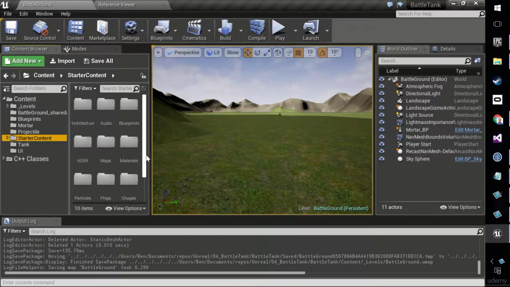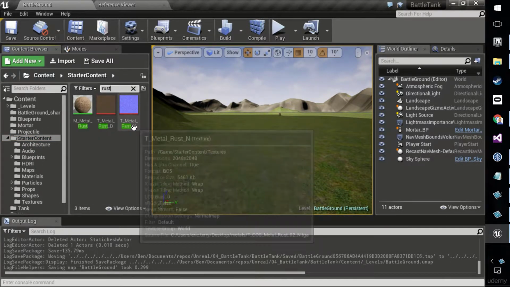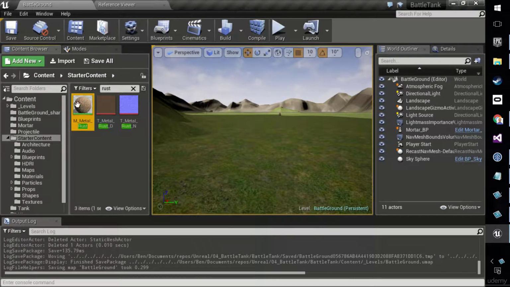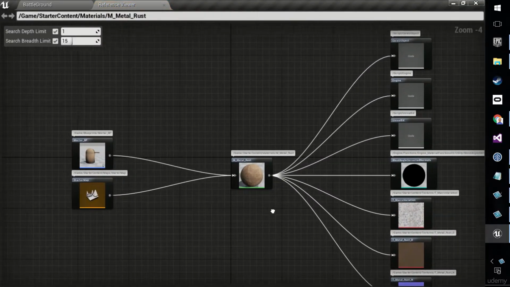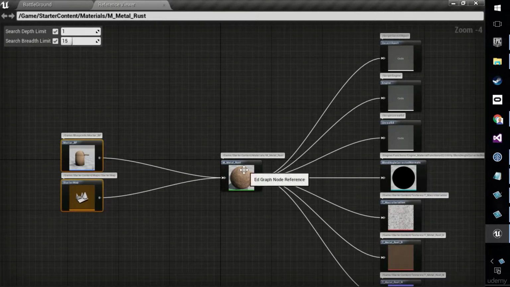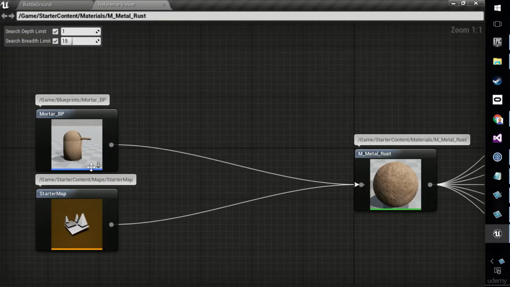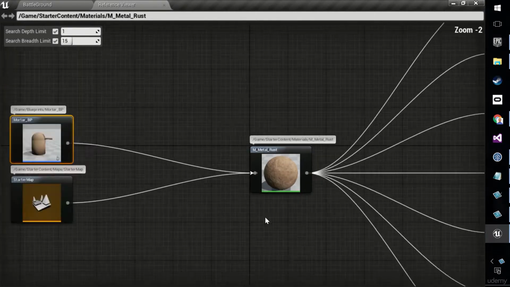Let's look at the rust. For a start, let's find rust within the starter content, M metal rust. There it is. If you right-click it and say Reference Viewer, it will show you not only what depends on rust, so the mortar and the starter map, don't care about the starter map, but the mortar depends on rust.